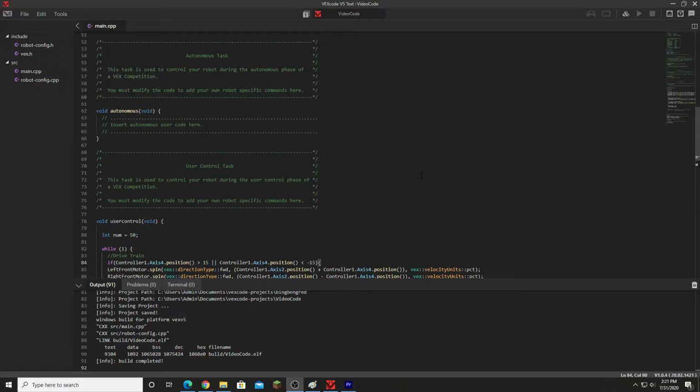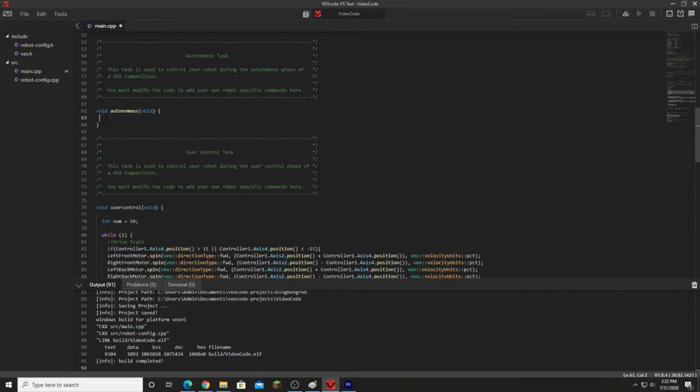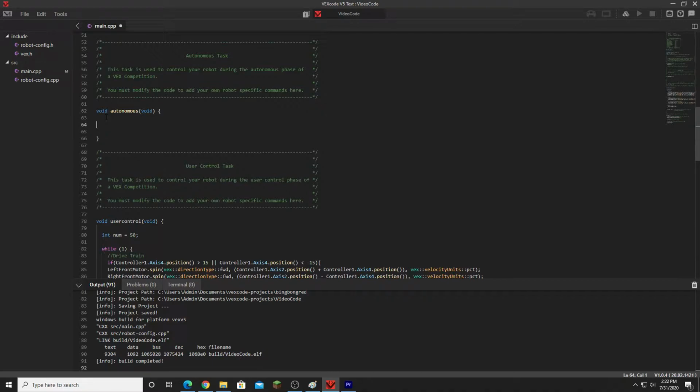Alright, this is part 3, and we're going to be going over autonomous code. You'll put it in the autonomous void here. It says insert the code. We'll just delete that. Add some space for us. So now, how do we want to move the robot?